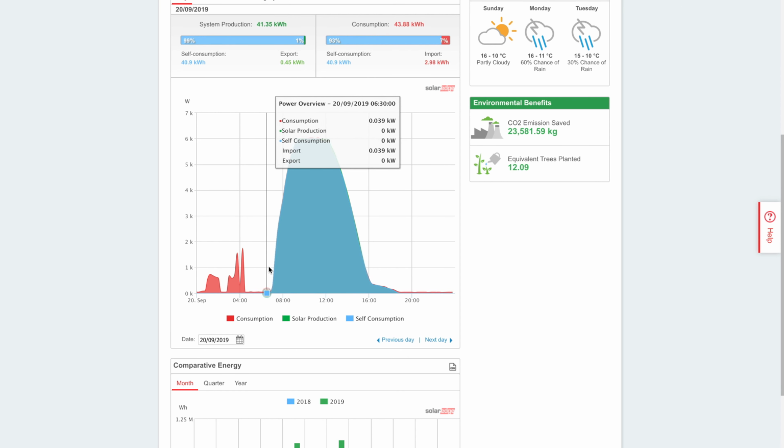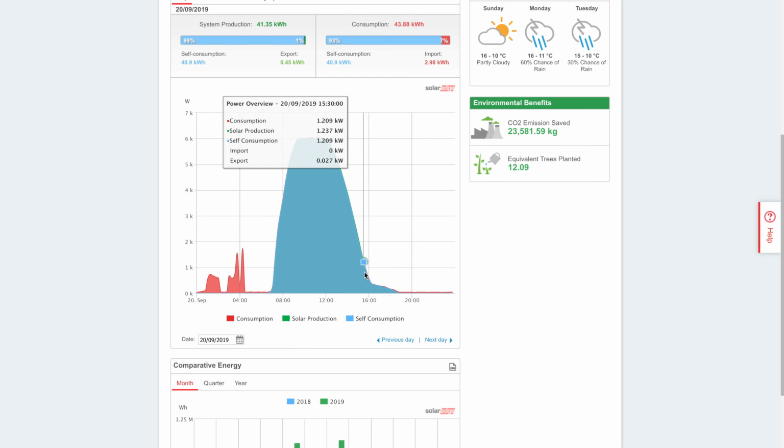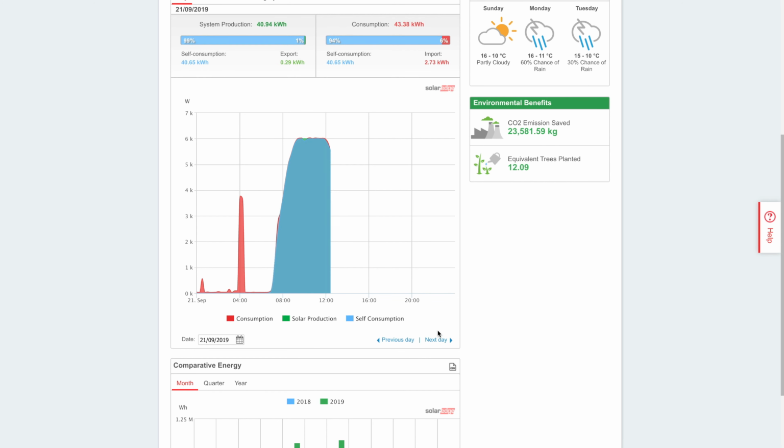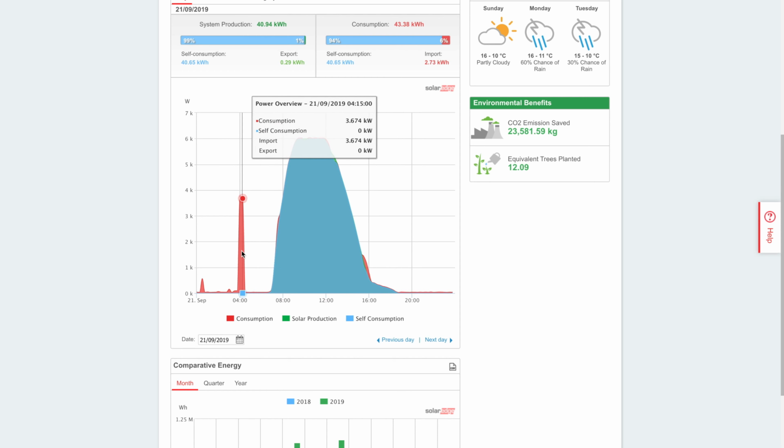Which aren't too bad, but again, another really good, nice, solid generation day there. So the end of the month looks pretty good. Odd spike here in the last 30 minutes.